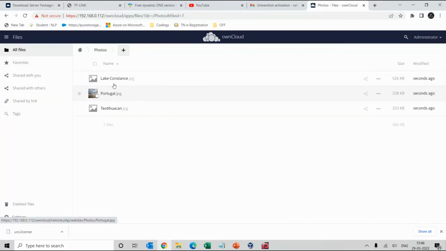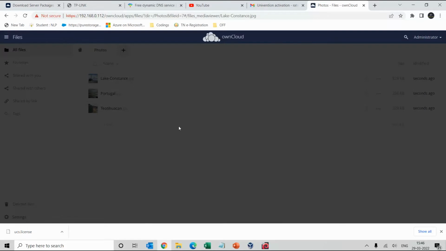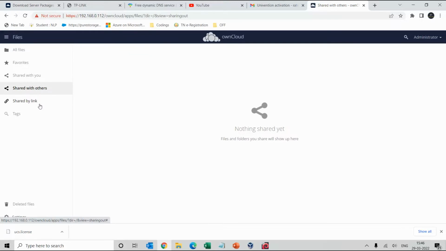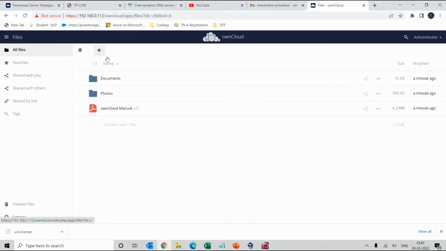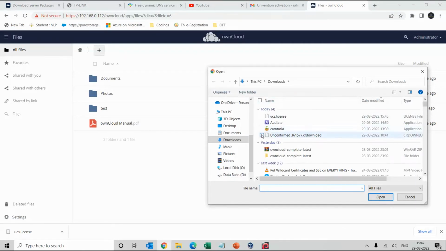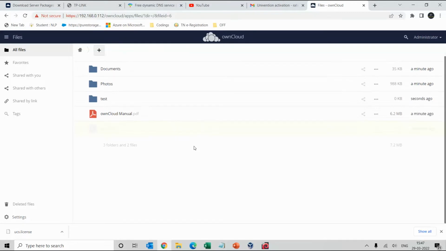So here you can see the default photos. You can share them with others. Okay, so you are able to create a folder, test. See, you can upload a file as well. For example, maybe I'll try to upload this usage file here. Okay, can you see, we have uploaded the license file.